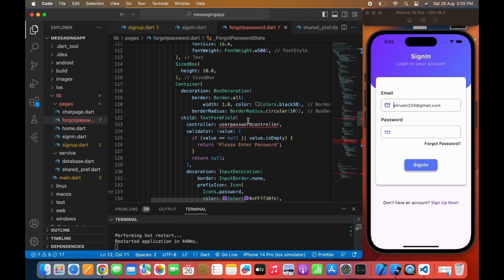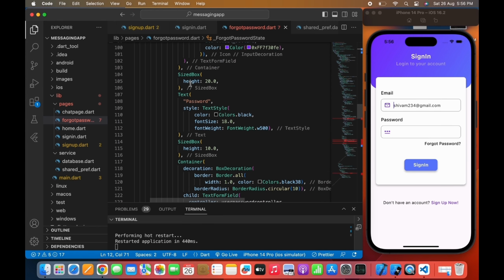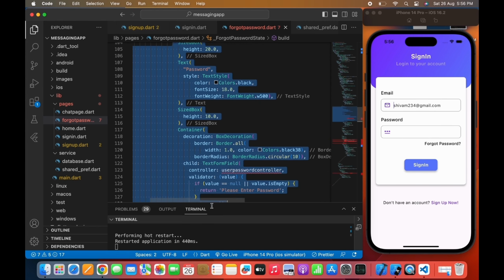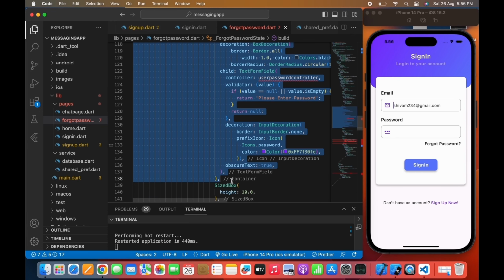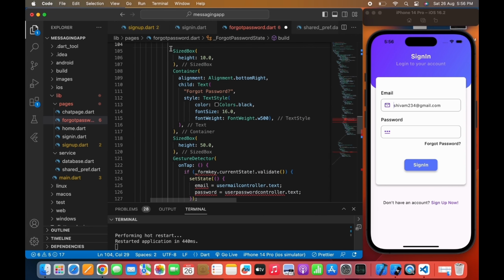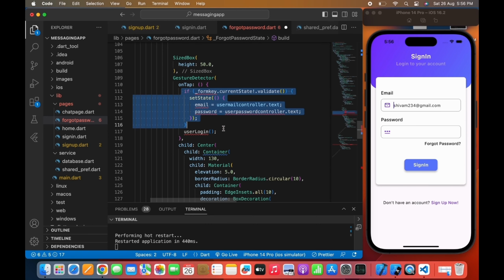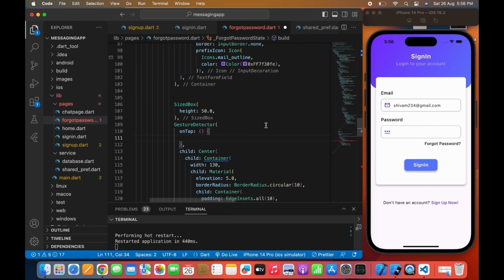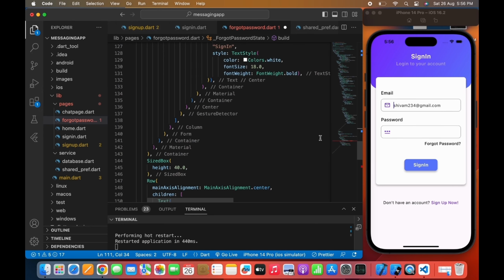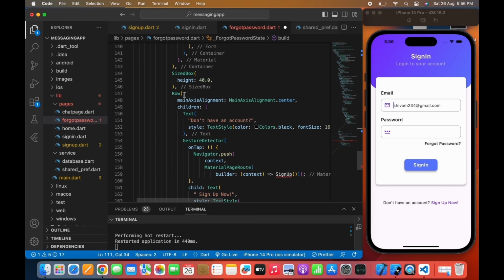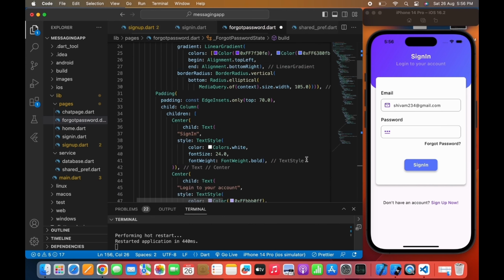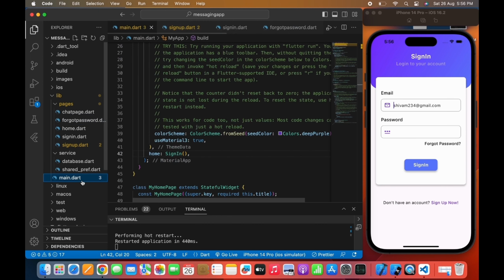We will paste the code here and let me remove some of the keys from here, and I am writing a text editing controller because I want a single text field where the user will enter the email. So I will remove the password text field from here. We'll also remove the forgot password text. So let me call the forgot password screen in the main.dart file and I will show you what customization I have done.